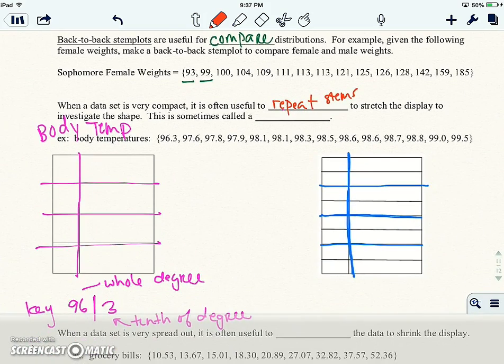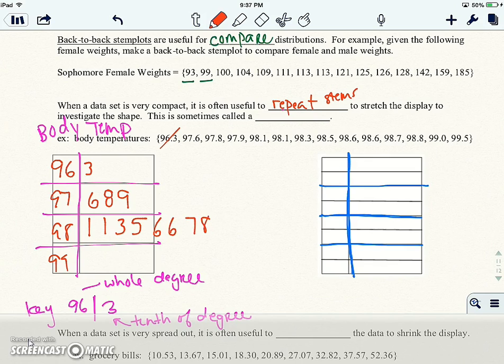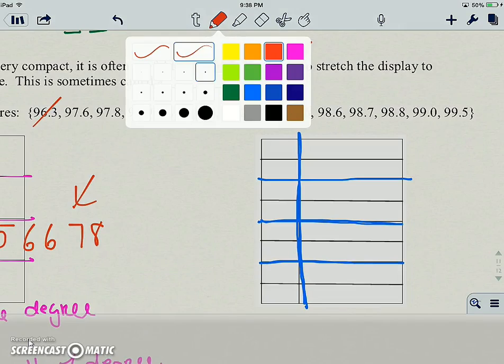If we were to take this body temperature data I've already labeled, our stems would be 96, 97, 98, and 99. And then we have 96.3, 0.6, 8, 9, 98.1, 1, 3, 5, 6, 6, 7, and 8, and 99.0 and 5. There's a lot of numbers here. And we're only between 4 degrees, so it might be helpful to break it up.